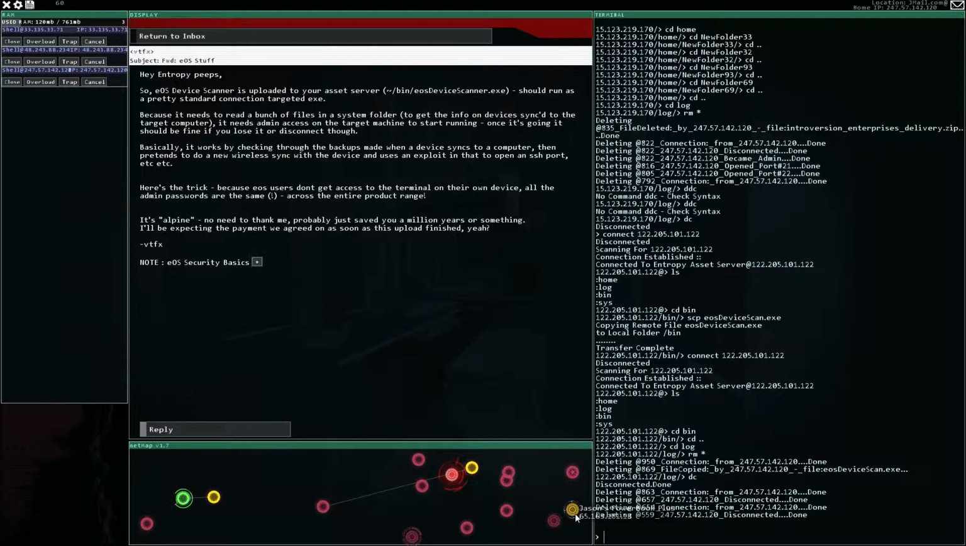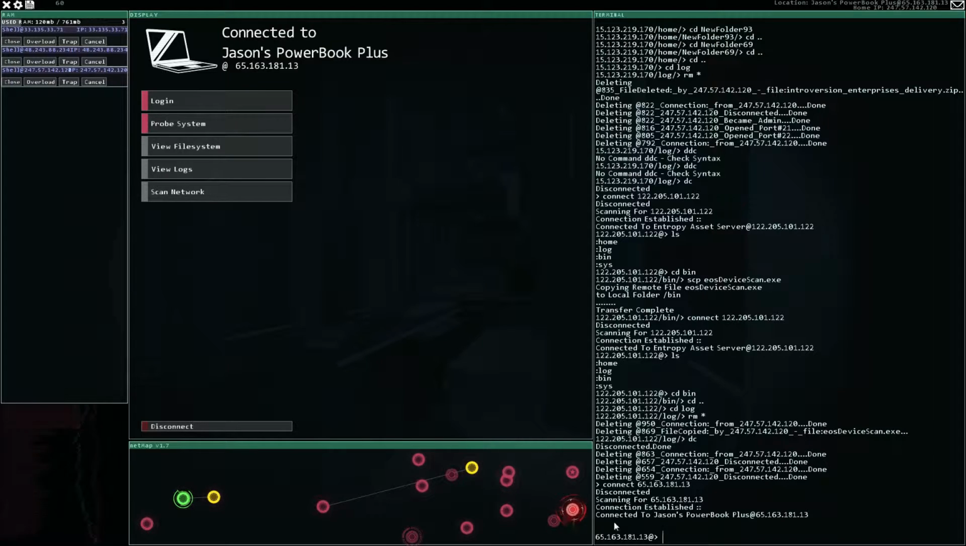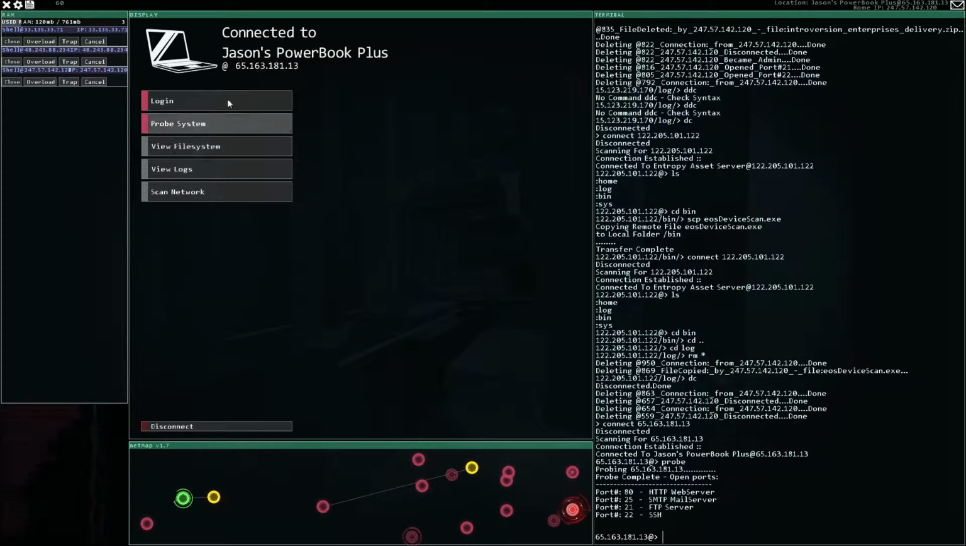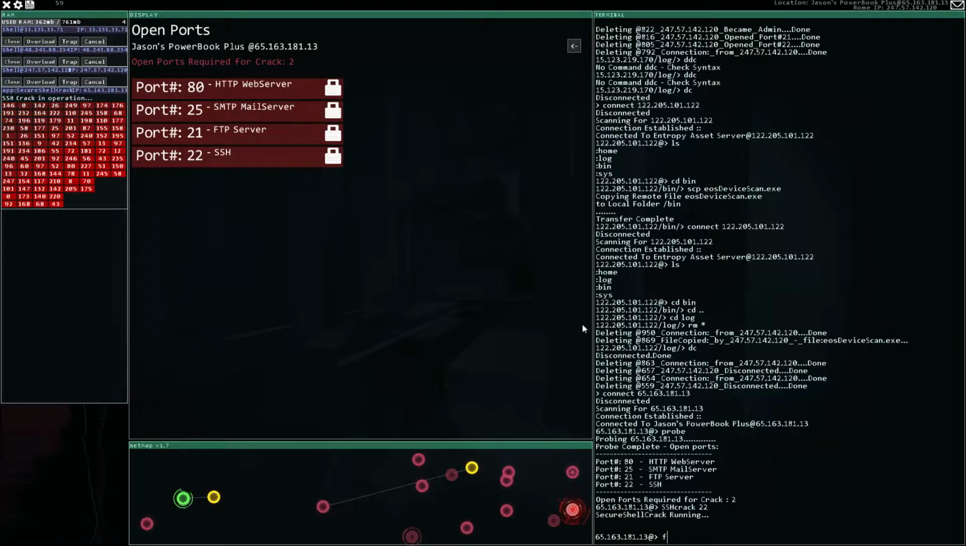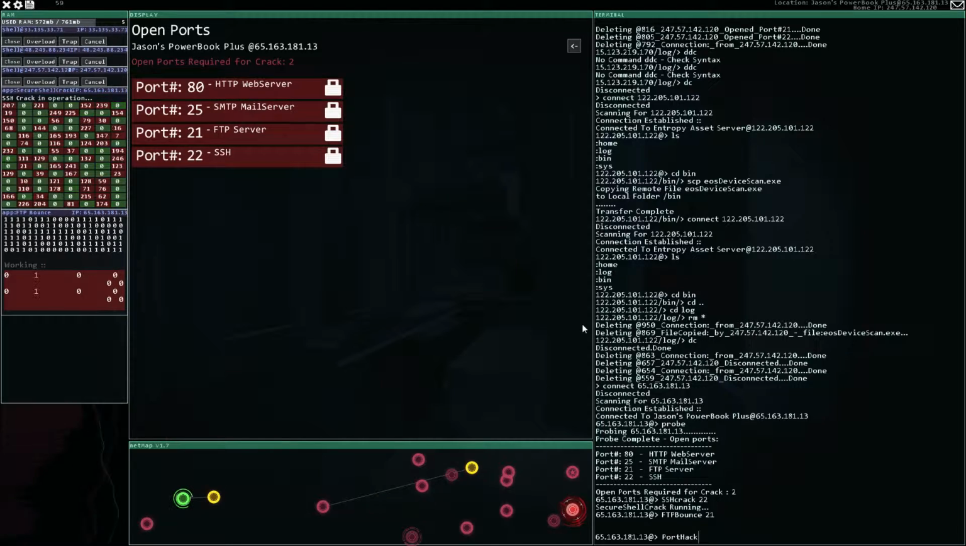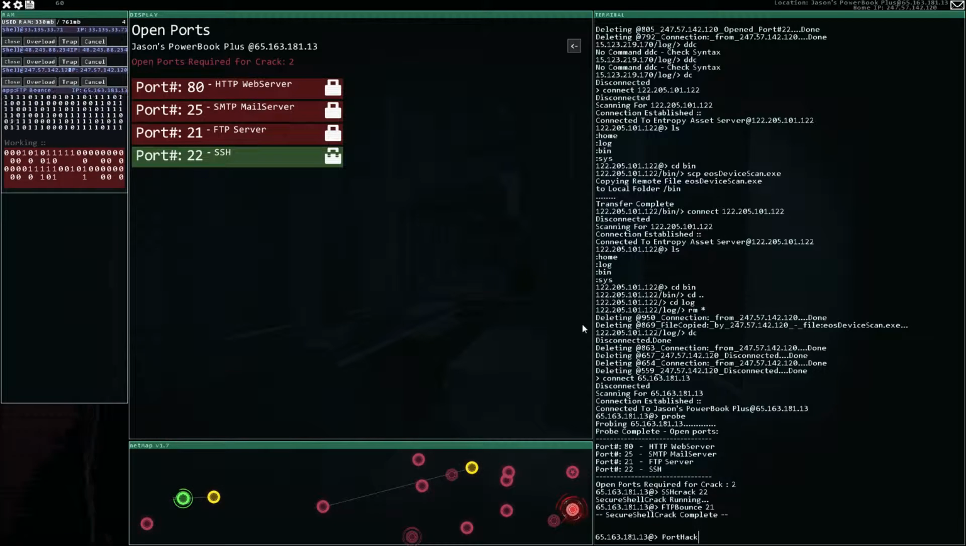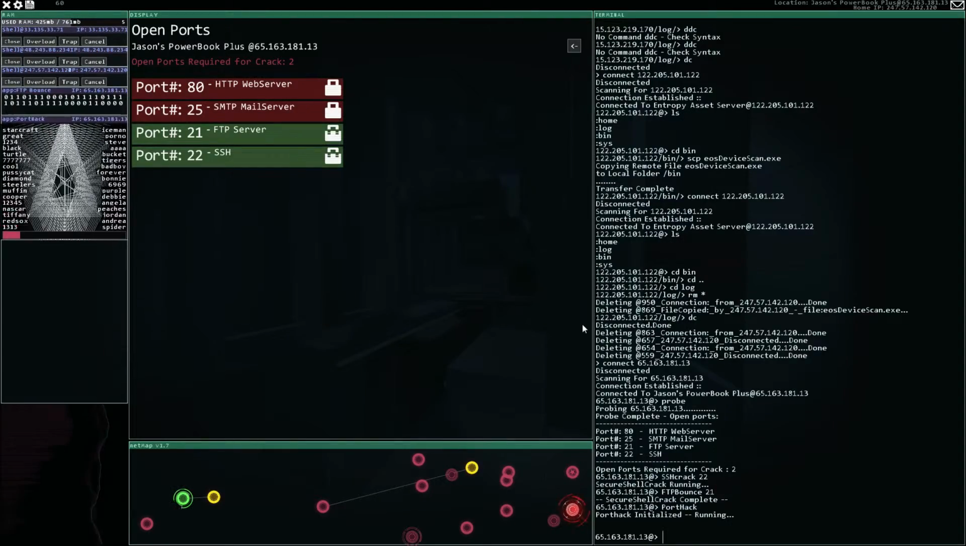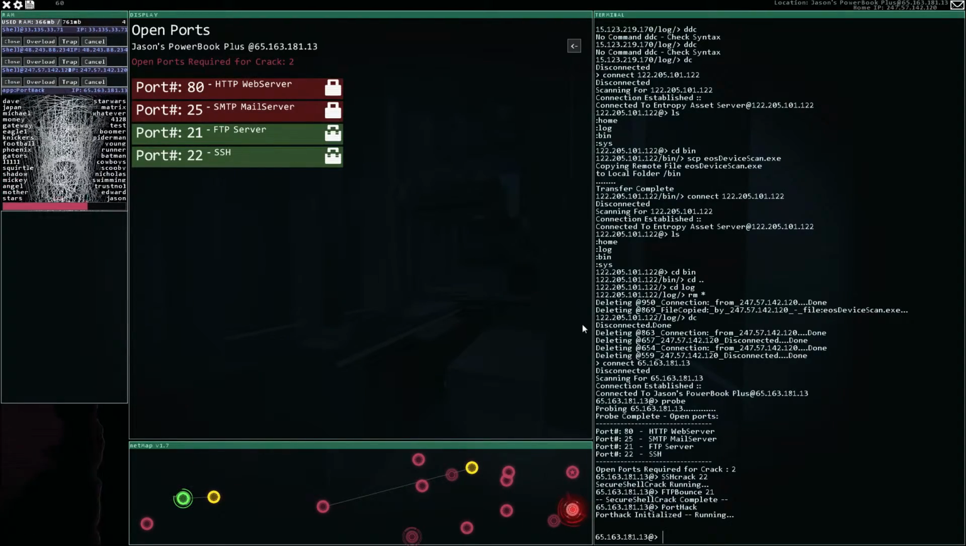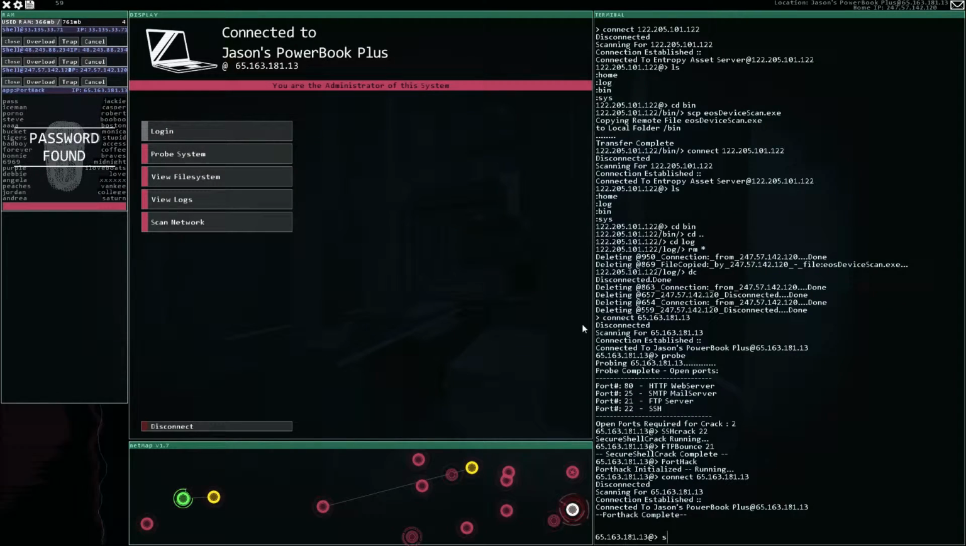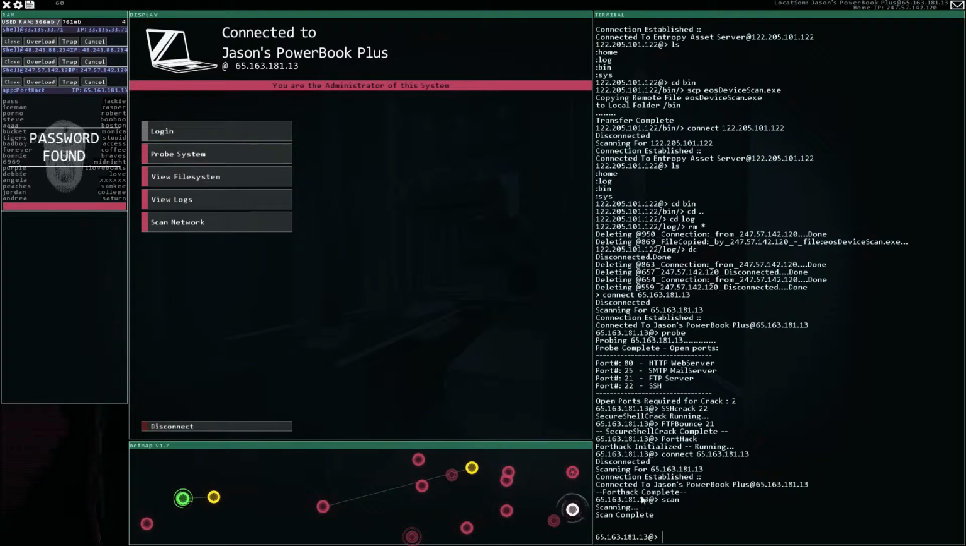So next we go to Jason's laptop or PowerBook. We need admin access to run the EOS device scanner. So first we need to crack it. Just two open ports. The Portec. So first we can scan, always scan, but this time there's nothing.